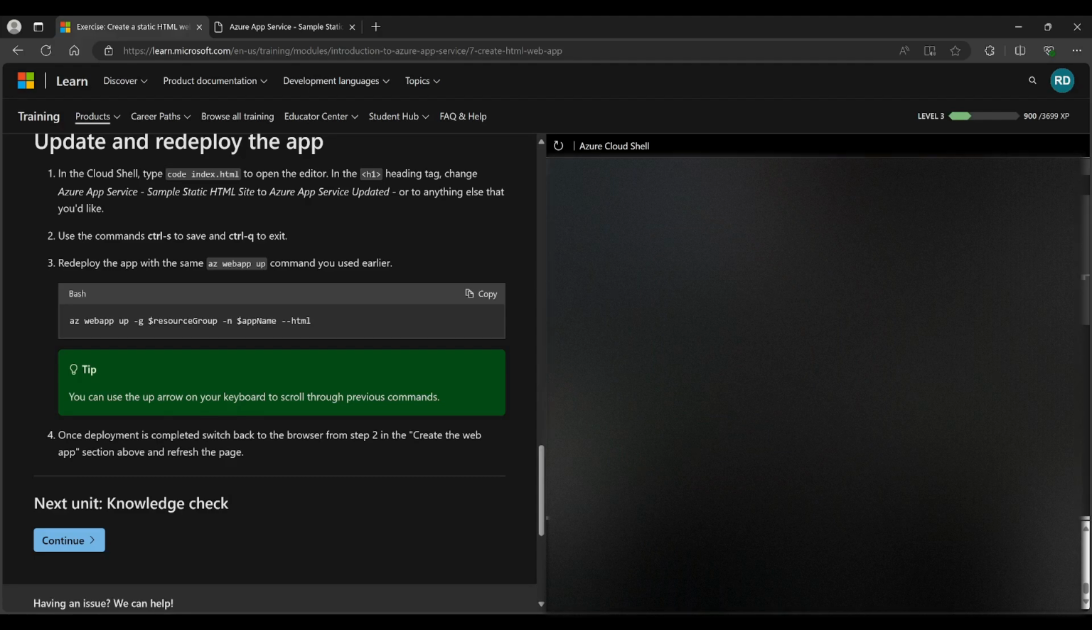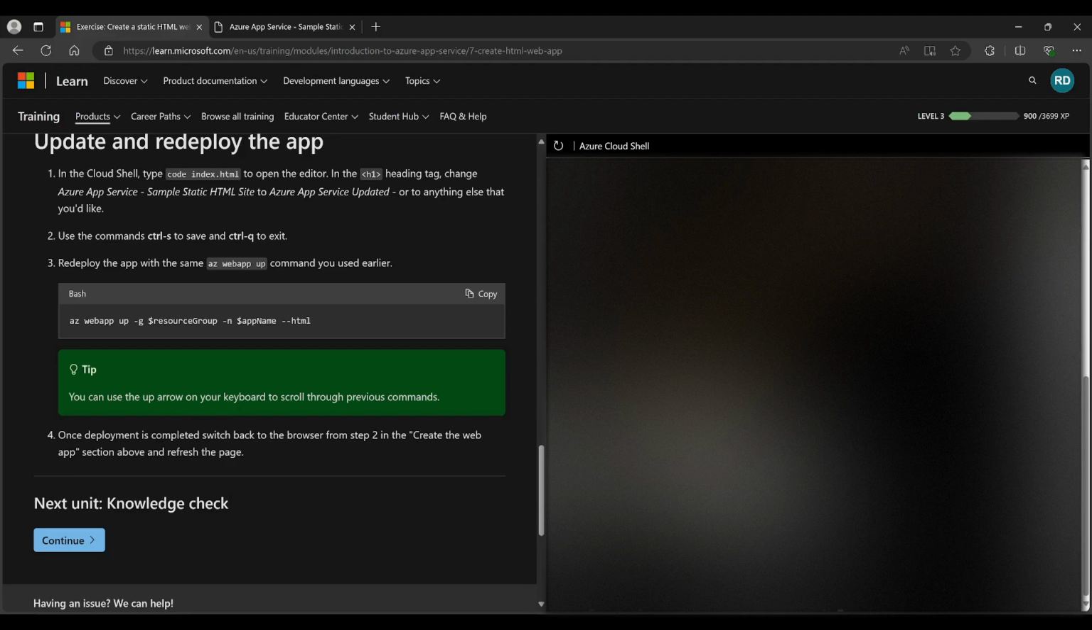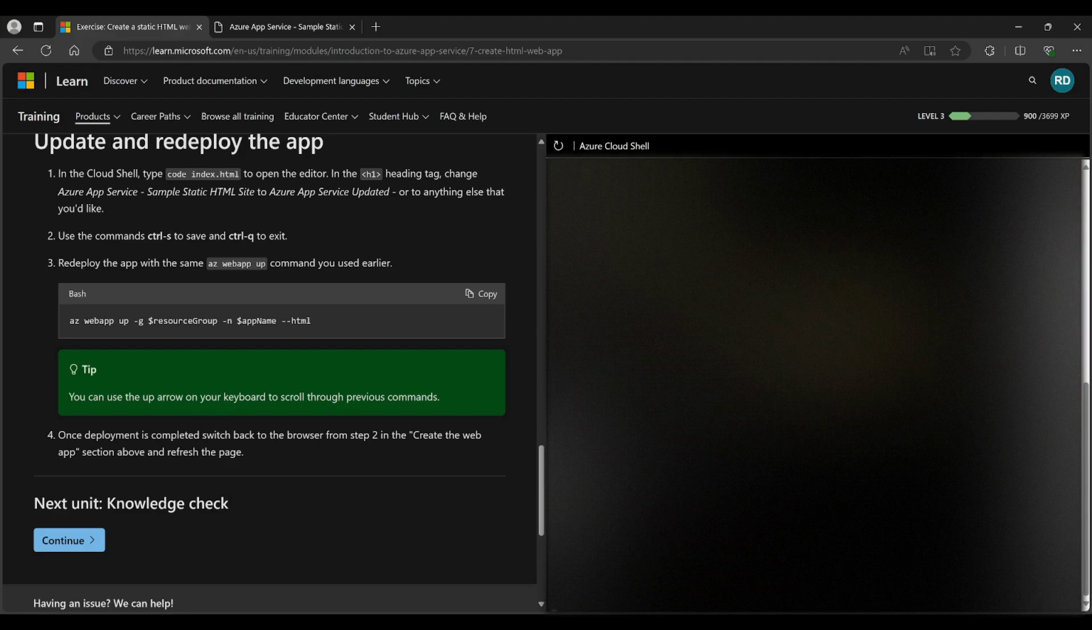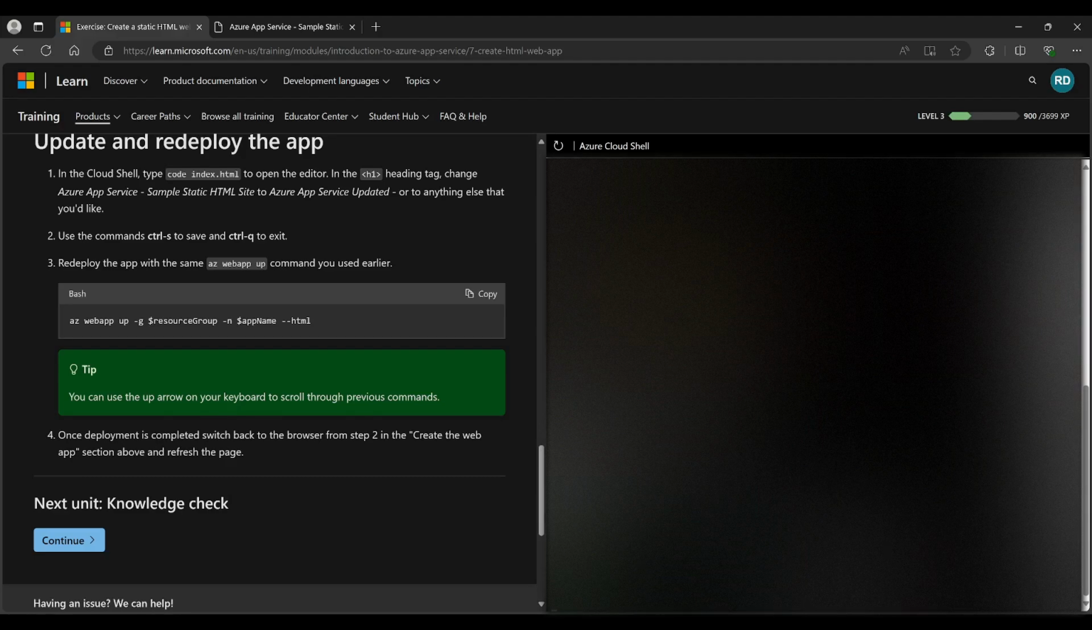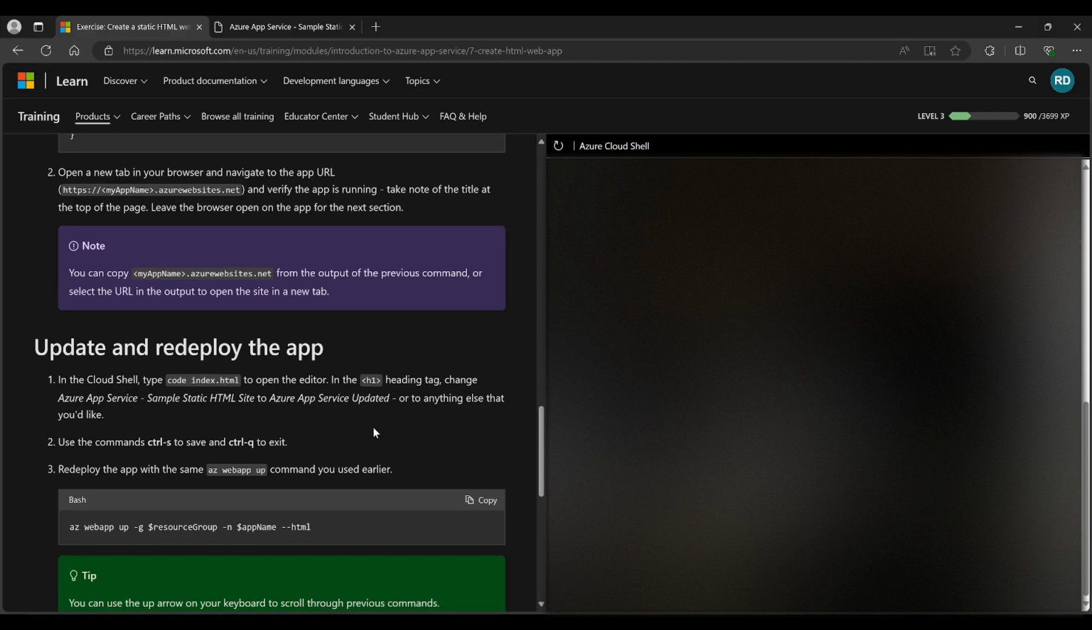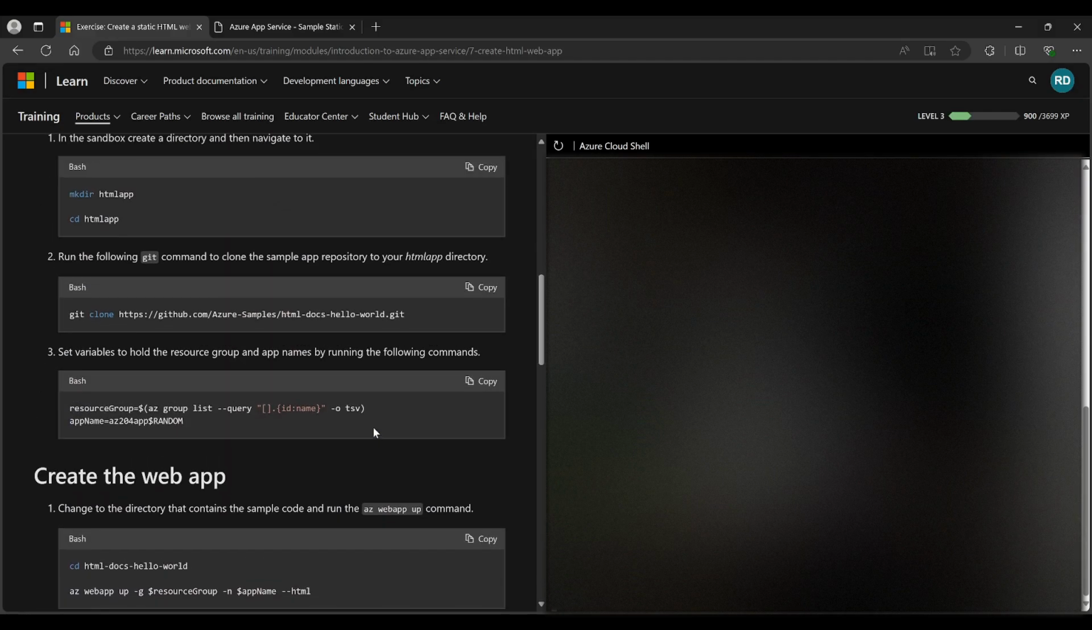I can go with code index.html, and maybe I can just save the file, quit the file, and use the command az webapp up again. And now it already exists, so it does not have to do anything. It just has to go ahead and deploy the code. And that was fun actually. Cool.